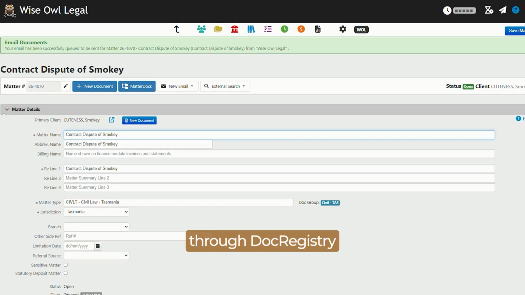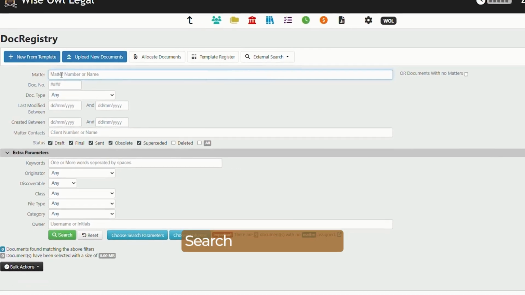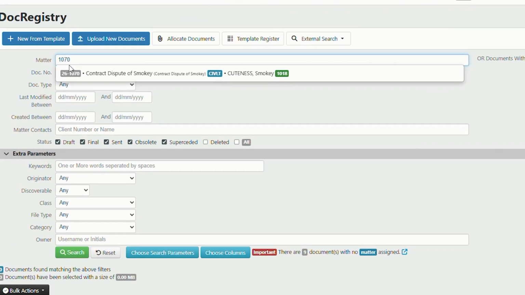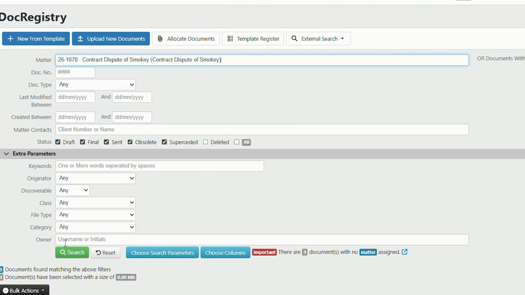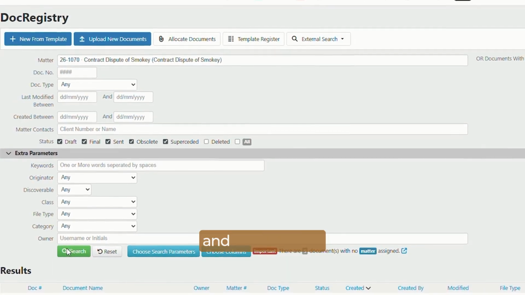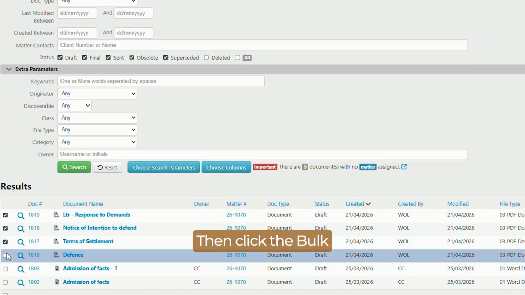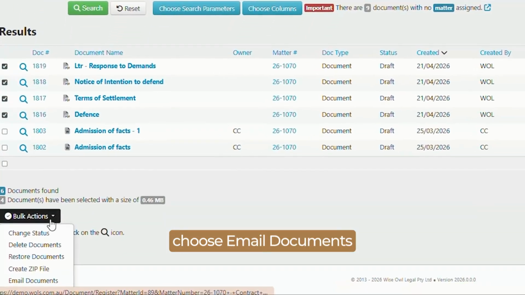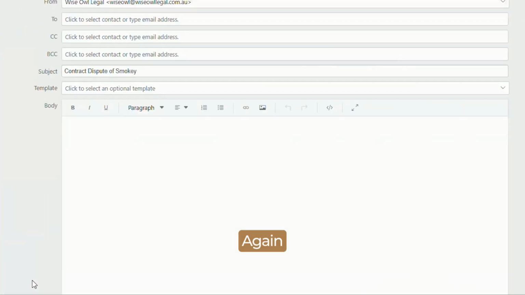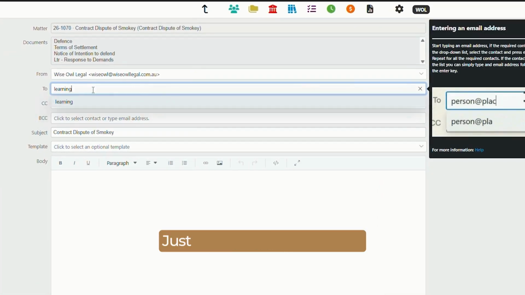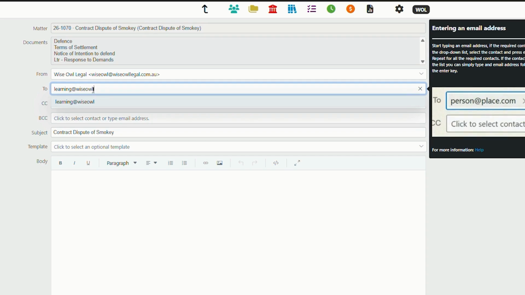Second option, through Doc Registry. Search for your matter. Search for your files, and tick the ones you want to include. Then click the Bulk Actions drop-down and choose Email Documents. Again, the email page will open, just complete your message and send as usual.